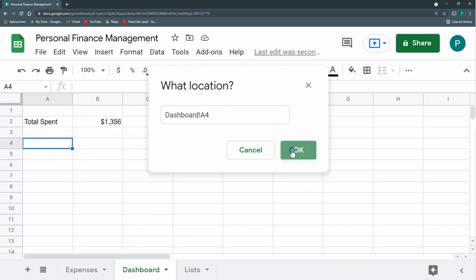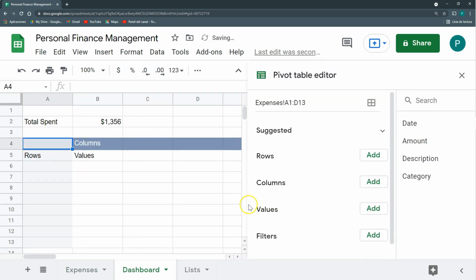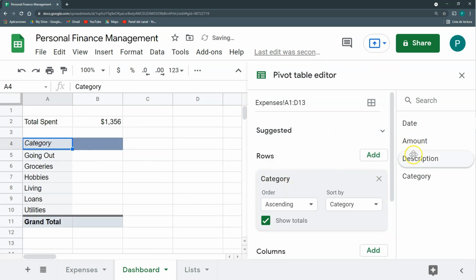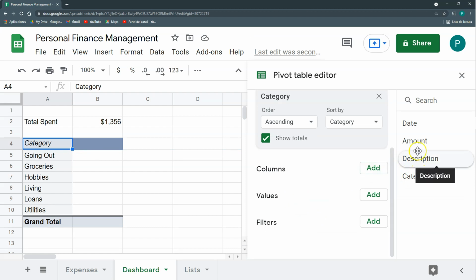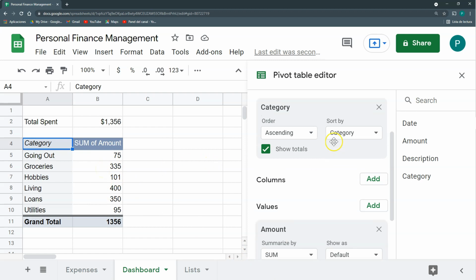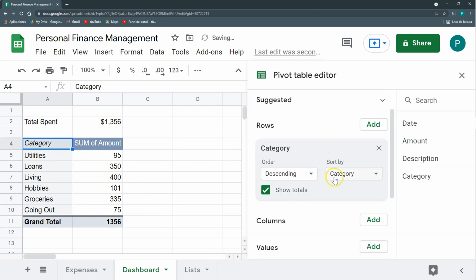I'm going to choose this A4 cell. Perfect. In the rows, I want my categories, and in my values, I want my amount. That's it. You can see that in a couple of clicks, you can see how much we have spent in any of these 4 categories. We could order descending, based on the amount, so we can see what we spend the most and what we spend the least.